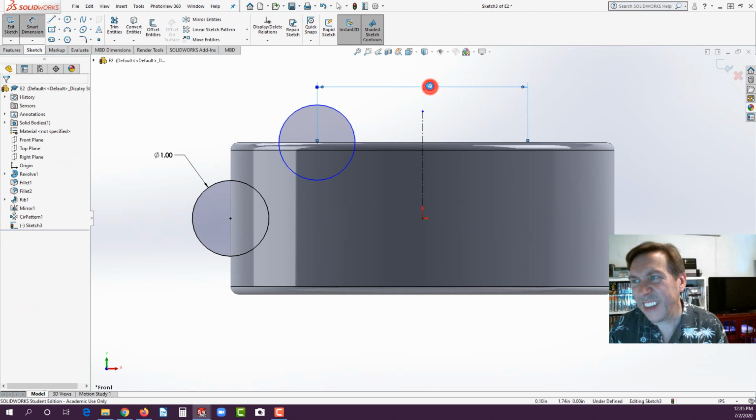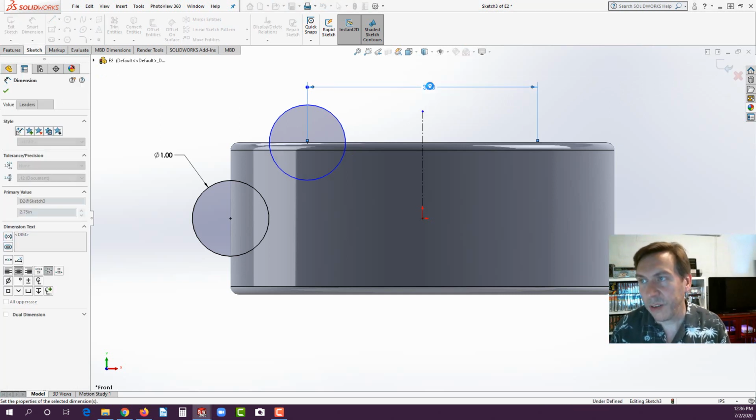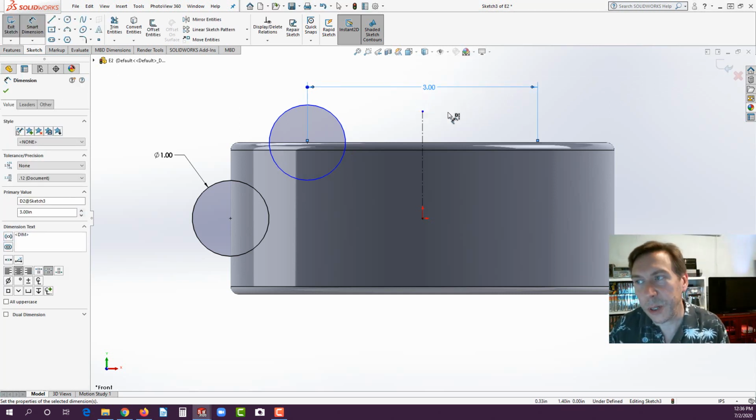All right. Actually, let's make that 3. Just double click on the dimension if you change it to 3. And over here on the left, you could add the diameter symbol if you like.